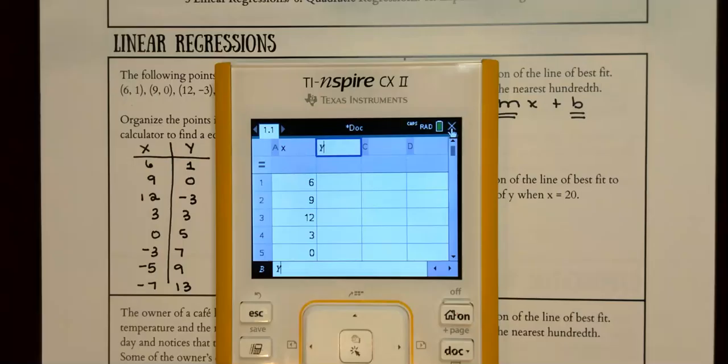So I'm just going to hit Y, enter, and then I'm going to go down here to row 1 and add all my Y values exactly the same way. Just hit the number, enter, and then it just takes you all the way down. Take your time here. Make sure you're not leaving off a negative or typing something in incorrectly, so we don't have to redo this part. So I'm going to continue to add the Y values.